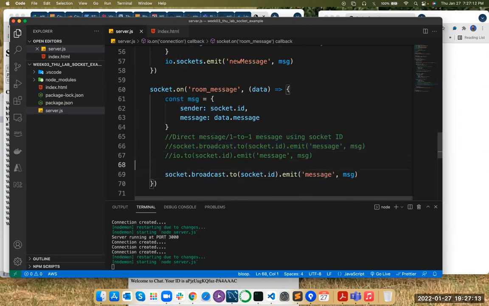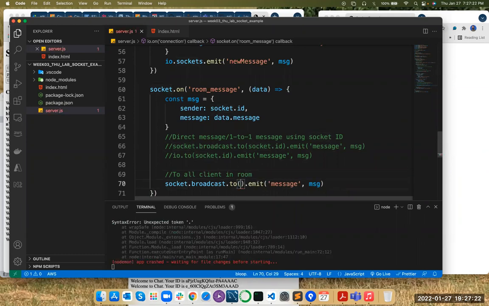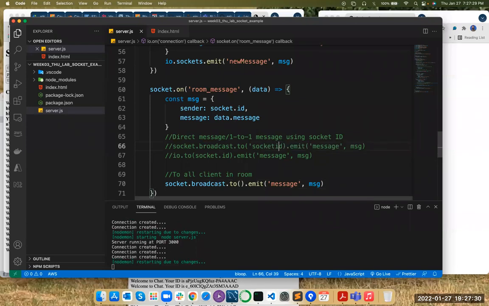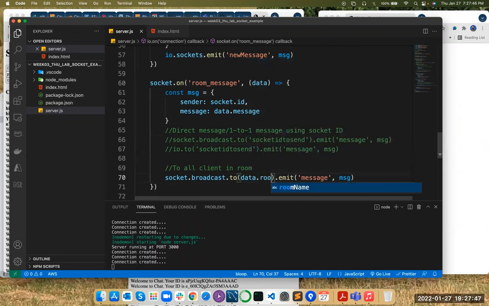And to all clients in the room. So instead of socket ID, I will use, so remember, I cannot use the socket ID. Okay, I'm just writing socket ID like this so you don't confuse yourself. This is the parameter, right? This is the current socket, so we cannot use socket ID to send. Okay, so here I will write the room name. So I will send the room name in data dot room, right?